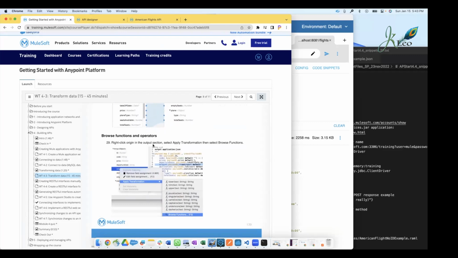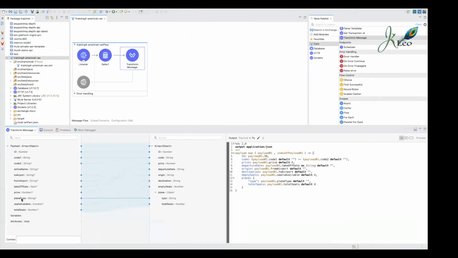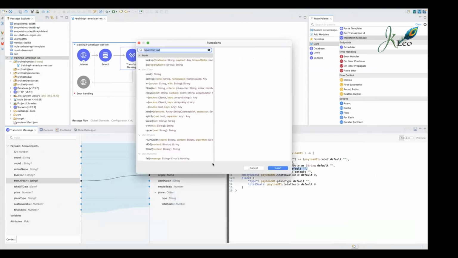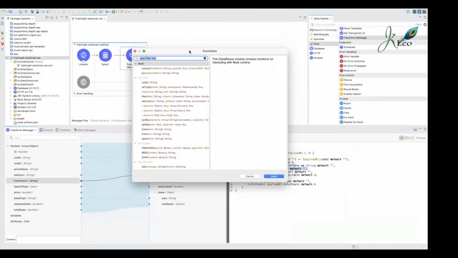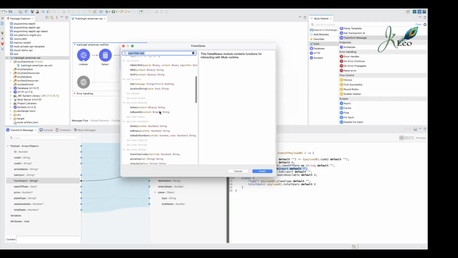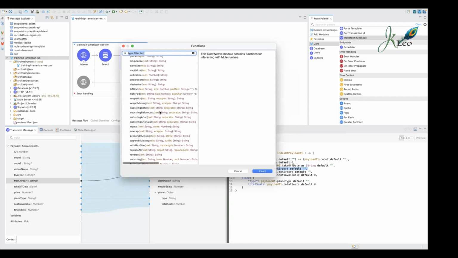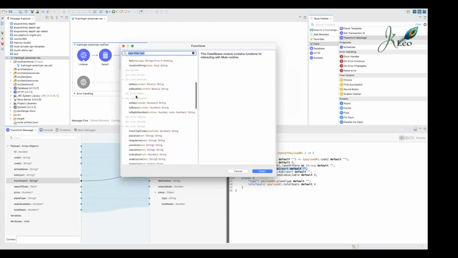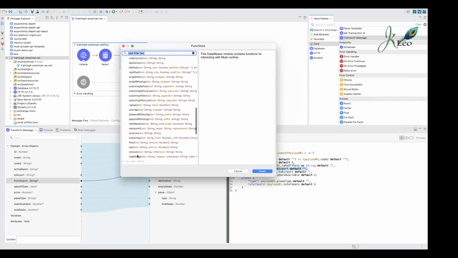right click origin in the output section and apply transform message, then select browse functions. So it's asking us to select origin, apply transformation, and then browse function. This is a new update here. So in the browse function, these are all the different functions that you can use. In Java we have different methods: replace, reverse, substring, last, move, name of. These are all different functions available in MuleSoft as well. See, there are n number of functions that you can apply.